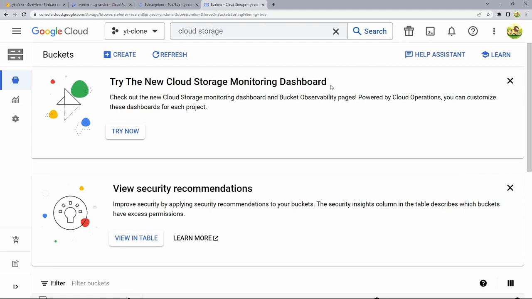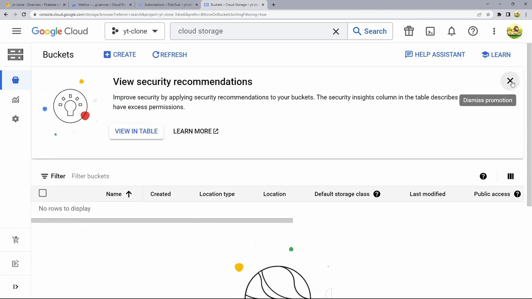And here there's a bunch of stuff going on. They added a new monitoring dashboard. It's not so new. I'm pretty sure they added it almost a year ago because I was working at Google Cloud when they did that. But yeah, let me get rid of this.